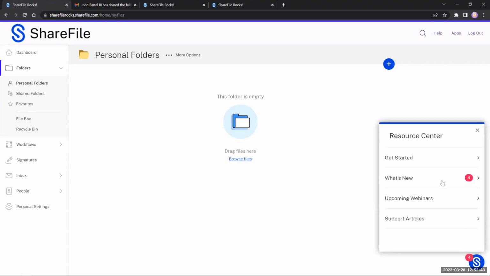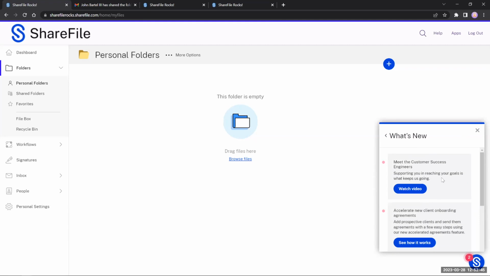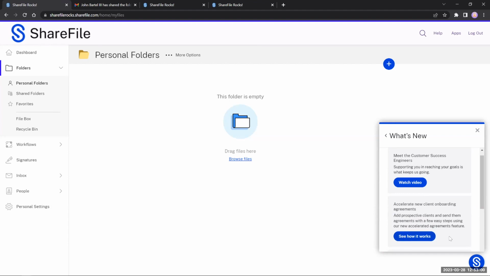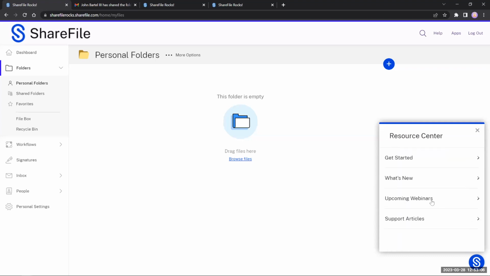And back here, we have what's new. Keep an eye on these. These will pop up with a little red icon if they're new. These are some things like this awesome customer success engineering. We have a video out to show, of course, some of the other customer success engineers we have on the team. And we have some of the new things like accelerated onboarding for new clients. This will show you how it works. Great little resource.